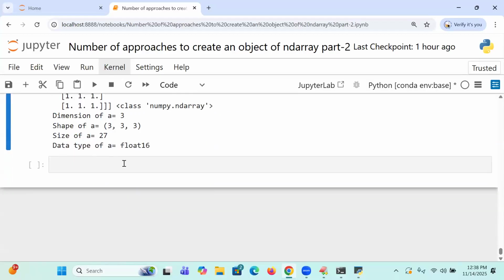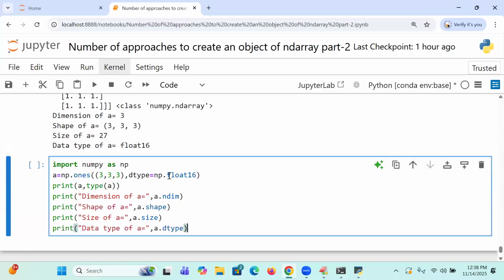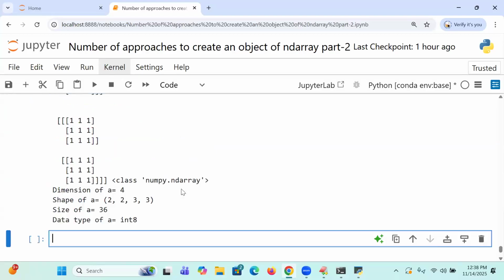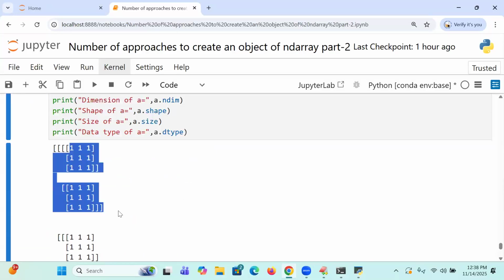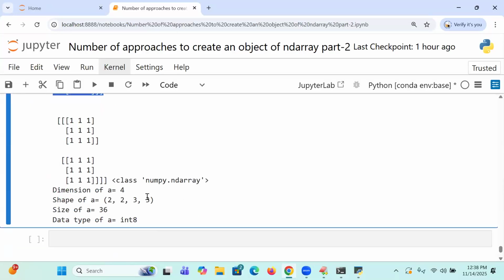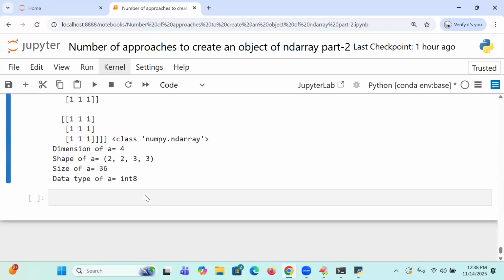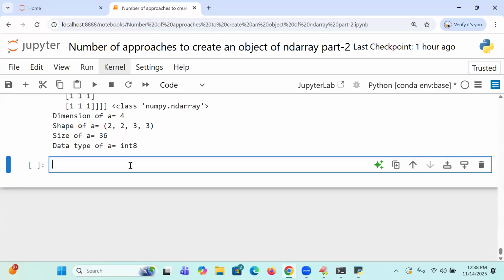So you can have it. If you want only D type, it is something like this. If you want int 8, you can have the type of value also. This is called what, 2 comma 2 comma like this. I'm going to write it. So also getting what? Two clusters, each one containing two matrices with a 3 comma 3 shape. This is called the subject of what?